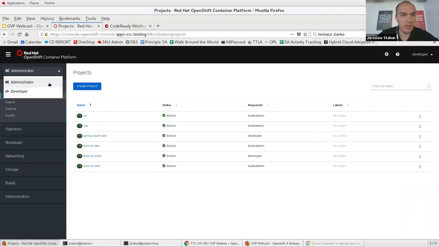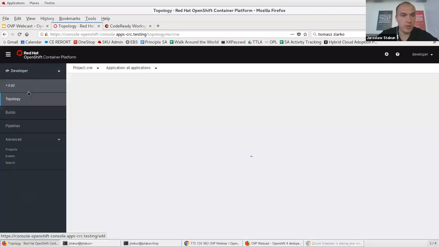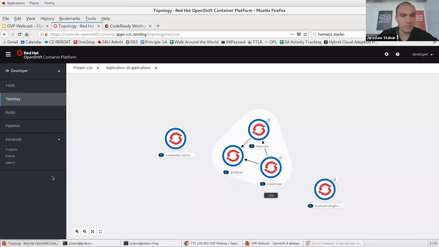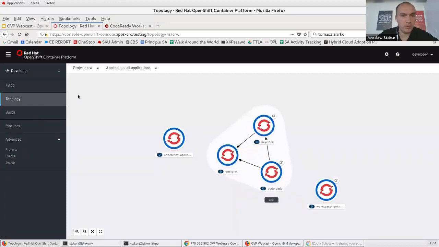So here you can see my OpenShift web console with those two perspectives. Currently I'm logged in as a developer, but I have the administrator perspective open, and now I'm switching to the developer console.